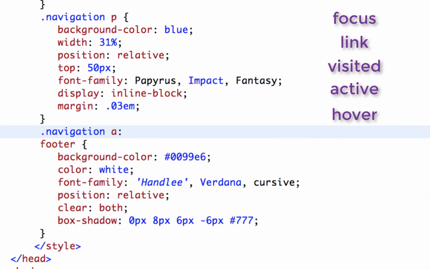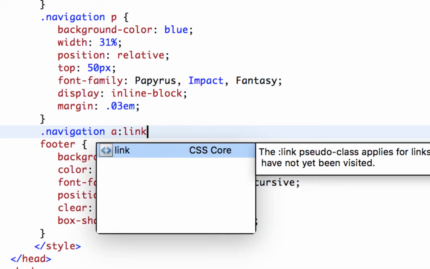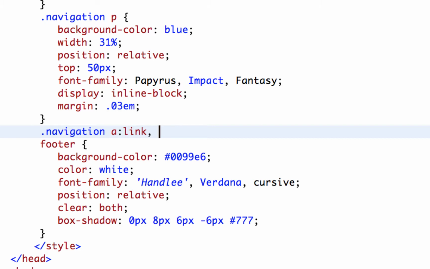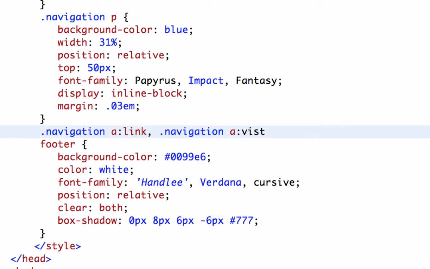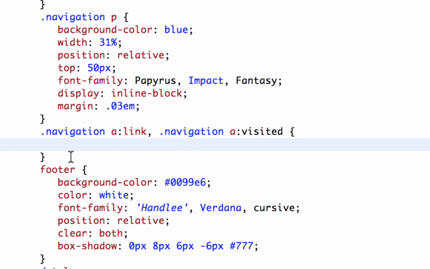The first one we're going to do is link. Now to do a pseudo class, you have the colon between the element and the pseudo class itself. And I'm going to want the visited to look the same, because regardless of whether they've clicked on that before, I just want the menu to look like the menu. So I'm also going to do dot navigation A and then visited. And there we go. So we're going to apply styles to the links whether they're visited or not, is what that's saying.